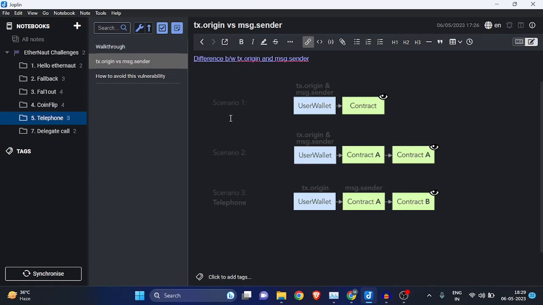So this is scenario 1. Here is scenario 2. Here is scenario 3, and scenario 3 is actually our Telephone scenario, right? Scenario 1 says that when a user wallet deploys a contract, the user wallet is the tx.origin as well as msg.sender, right? Again, we have a second scenario wherein a user wallet deploys a contract A, and that contract A interacts with contract A. So for this contract A, msg.sender and tx.origin both will be the user wallet, right?